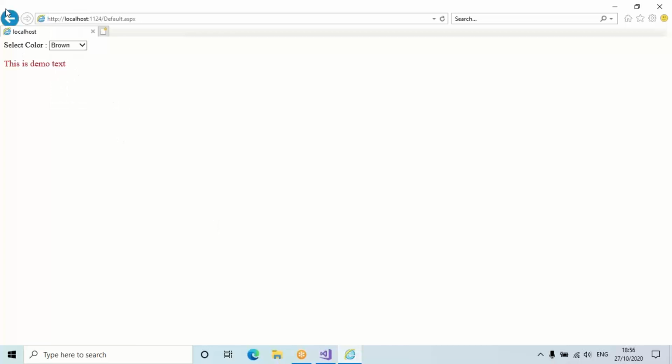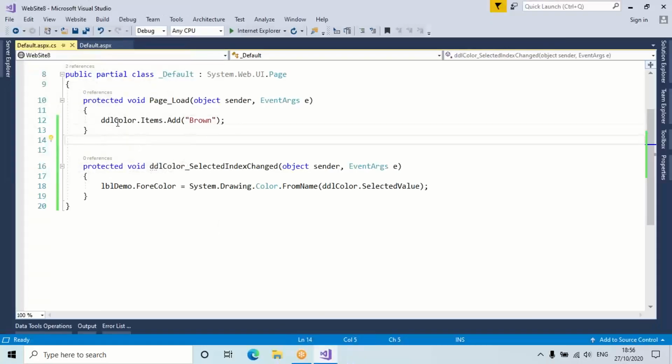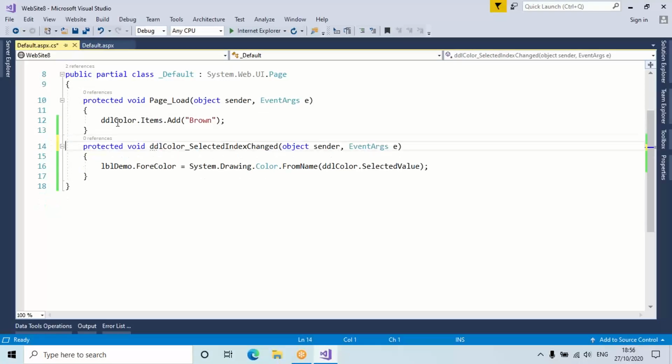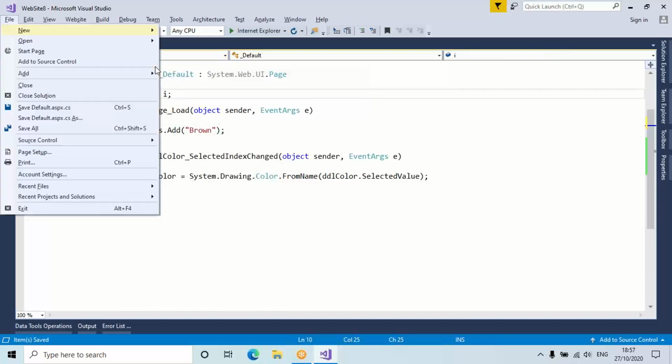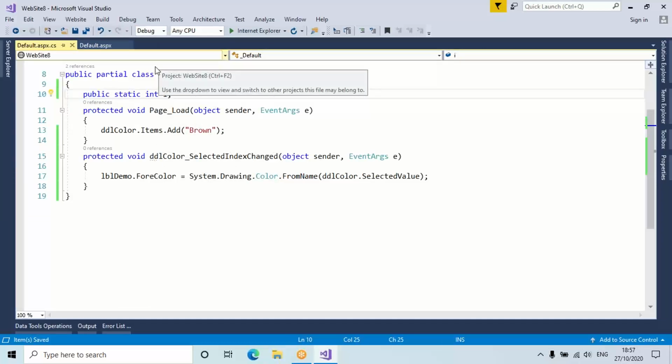Why? Because every time a page is submitted to the server, the page load event method is executed. But it should be only once. So we have different logics for this. One logic I'll cover now, and that logic is to declare one static variable. Public static int i. I took a static field.